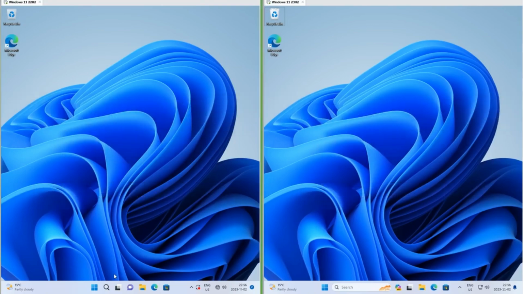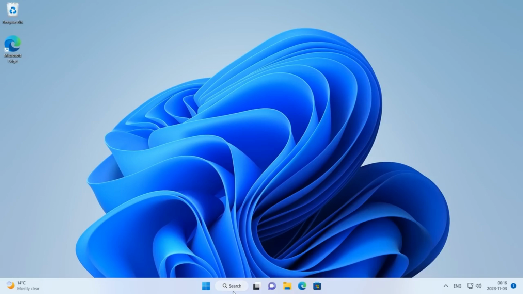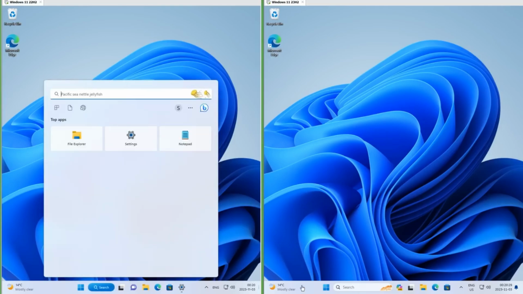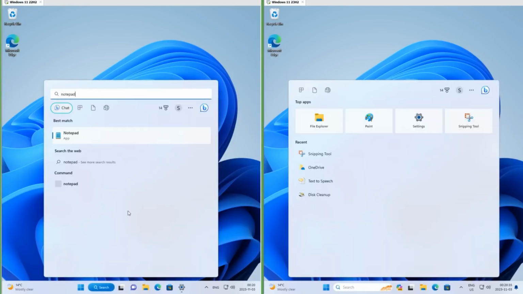In 22H2 the search on the taskbar is just an icon, in 23H2 it is a search box and it has some art at the right. In an update to 22H2 the search button has the word search on it, but it is still just a button, it's not a text box like it is in 23H2.